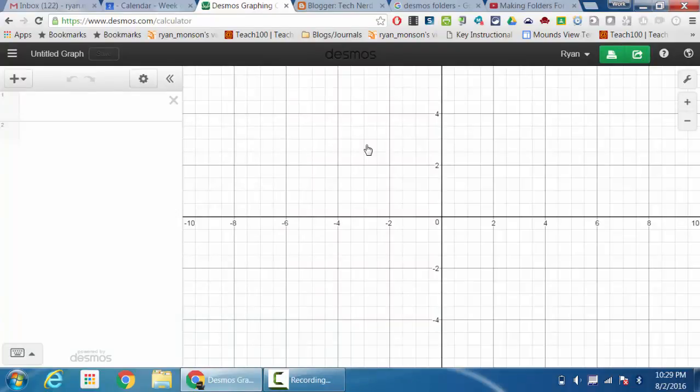Now, once I'm in there, the first thing I'm going to do is, if you want to create multiple graphs, you can save all of them. So if you're doing something that you want to demonstrate to students, you can save that, and you can do it year after year in the same way, which is kind of cool.